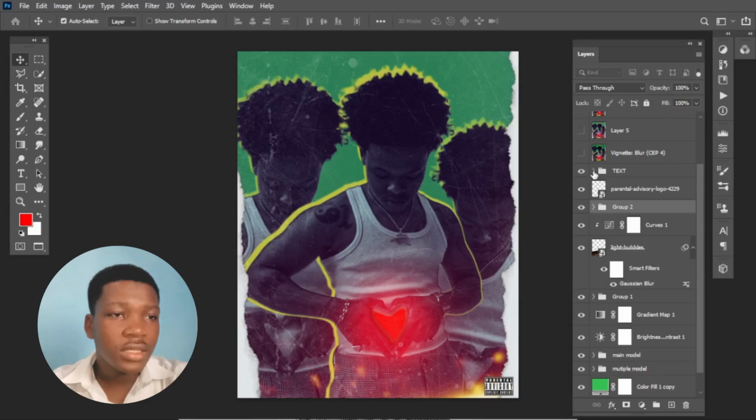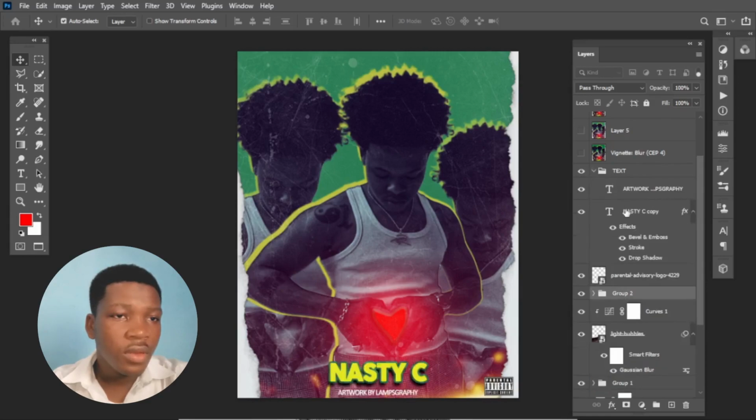Then I made a text, including my name, artwork name. So I made a text. I made a Narcissi text. This is the actual text. I added a little effect to it.